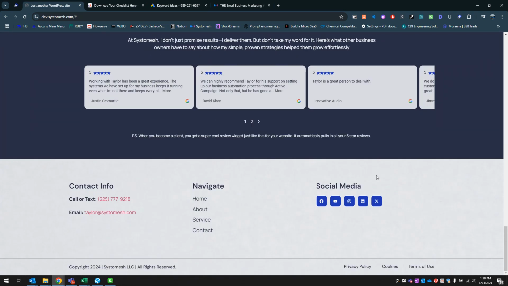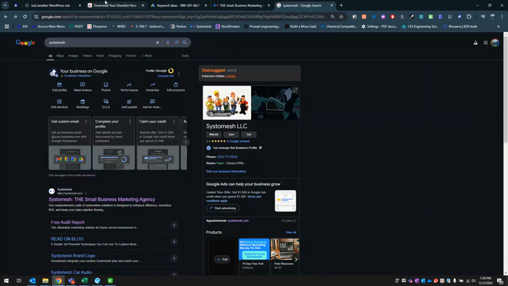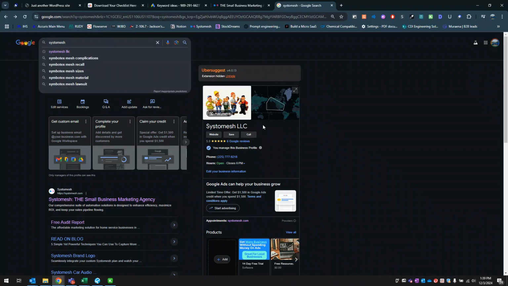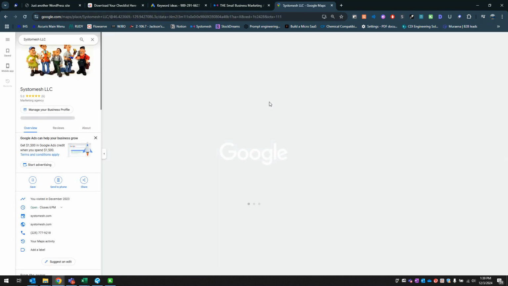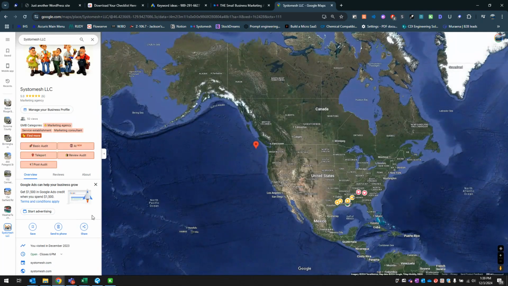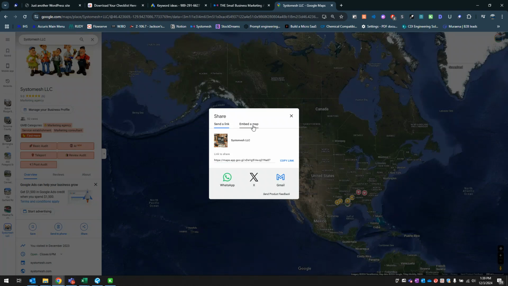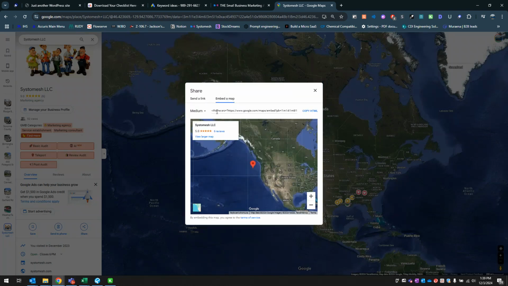I don't have one on my site because I kind of serve everybody, but a lot of times I'll see people put the embedded map in the footer down here. So how you can get that embedded map is just Google your business name. And then when it pops up over here on the map, click the map section. Then you can click share down here and embed a map. What this does is it gives you an iframe HTML code, and you just click copy HTML.